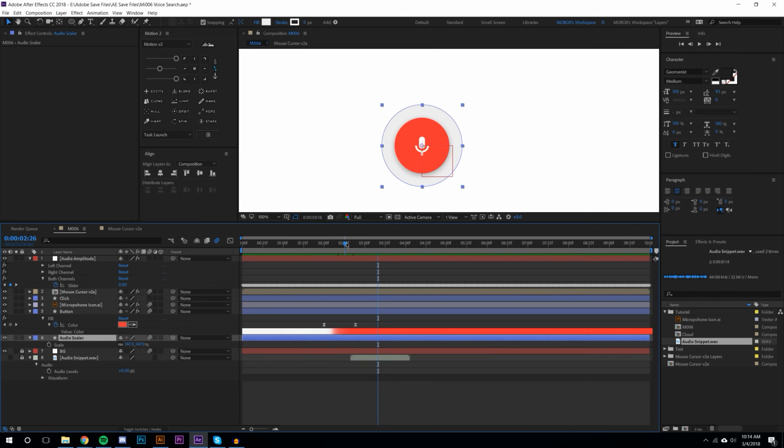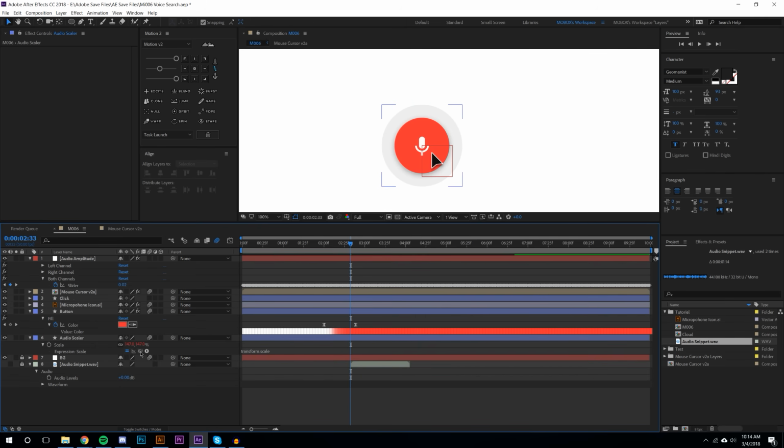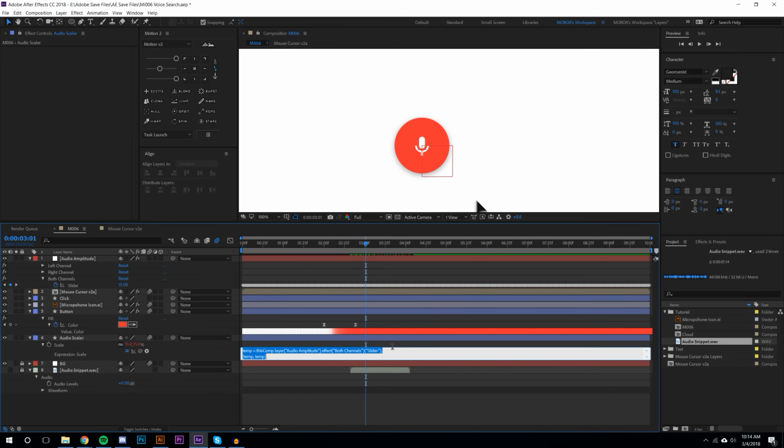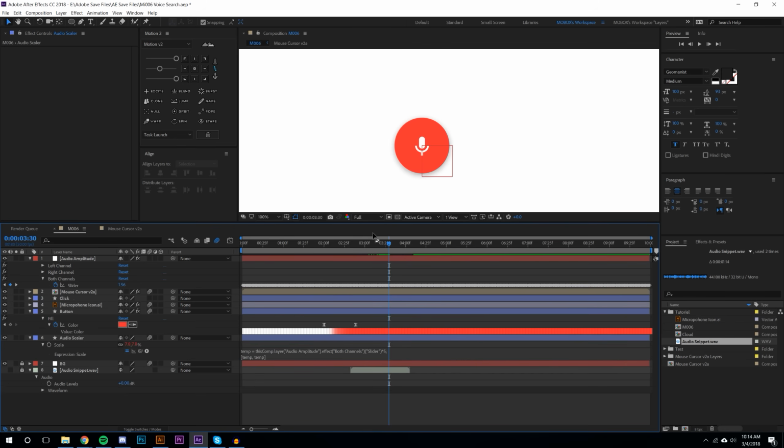So I press S on the keyboard and hold Alt, I can now link this to that. And you can see nothing happens. So let me multiply it by 5.